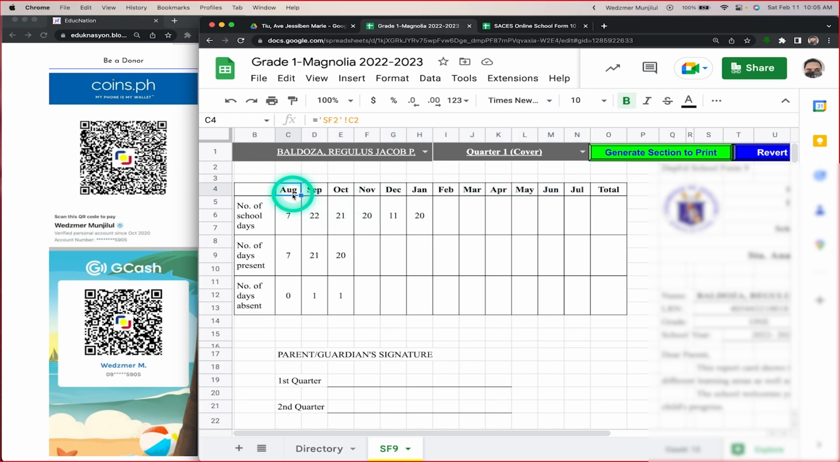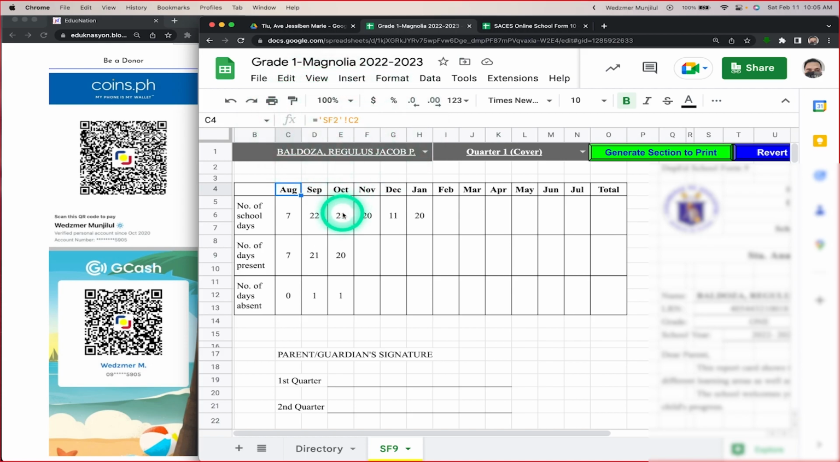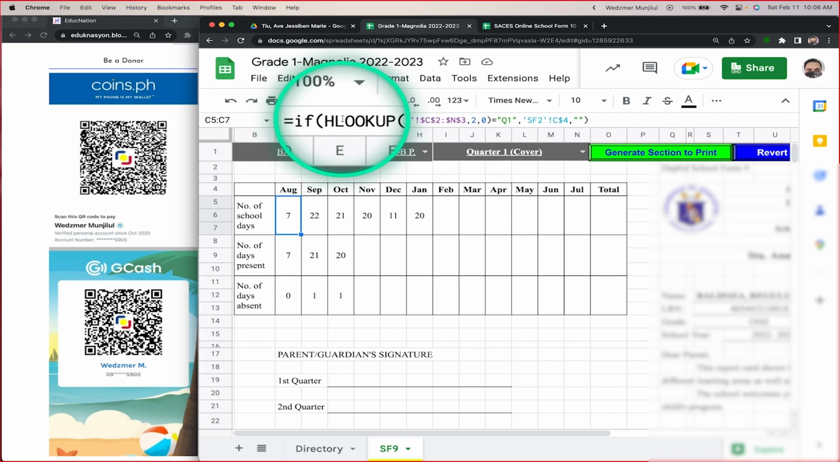So, kung makikita nyo po, may formula siya. It is looking for SF2, C2. Yan po yung nilagay natin kanina. Yung pinakita ko po sa SF2 natin. Kung ano po yung month na nakalagay doon, yan din po yung month na lalabas dyan. And then, kung ilan yung school days nun, basically, we are using HLOOKUP. Hindi siya VLOOKUP. Kasi horizontal lookup, meaning pahiga.